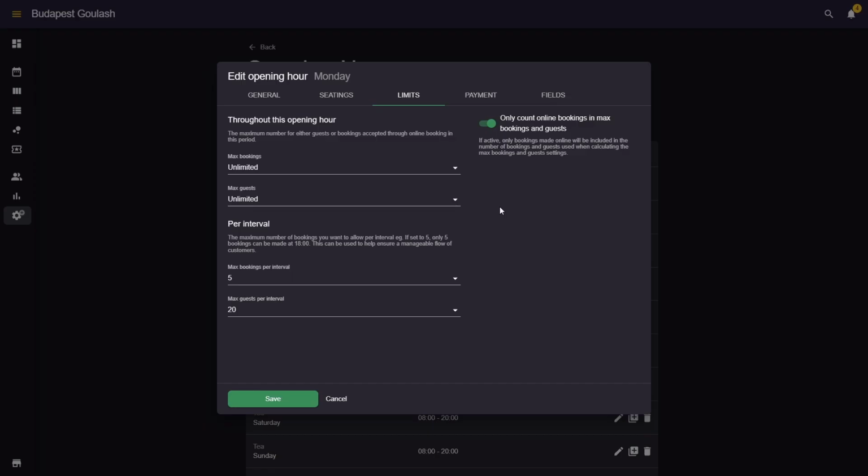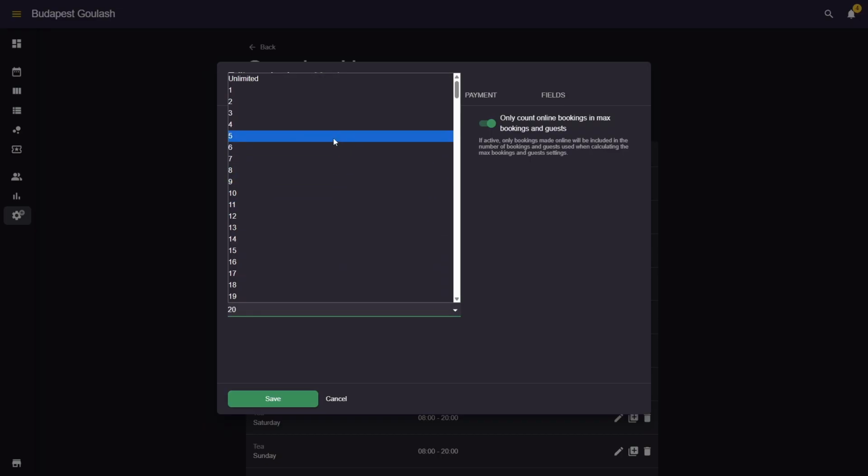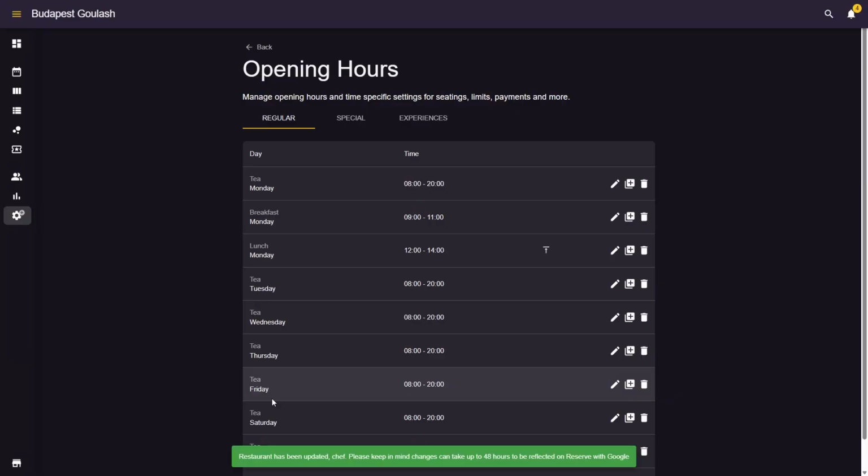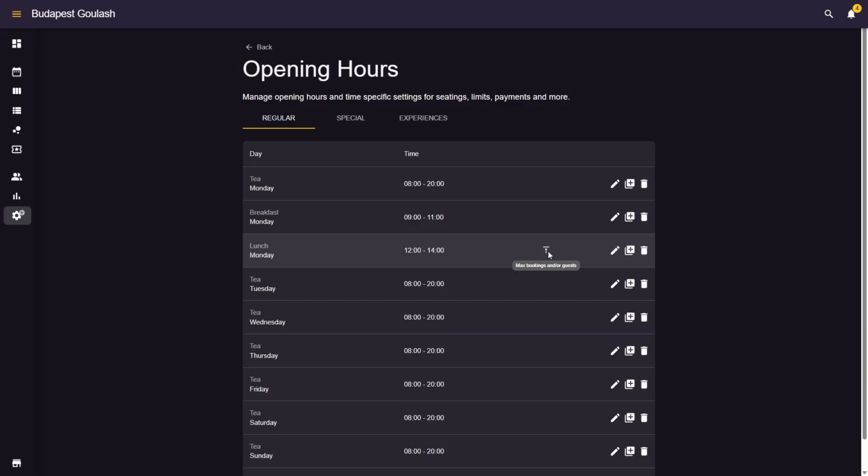So let's take a look from the customer's perspective on this. I'm going to bring the maximum guests per interval down to a small number, so it's easy for us to see the difference. And of course, if there's a larger party in this case, they are not able to make a reservation from 4 persons. Hit save. And we can see right away that there's an icon showing us that a maximum booking and or guest limit has been set for this opening hour.